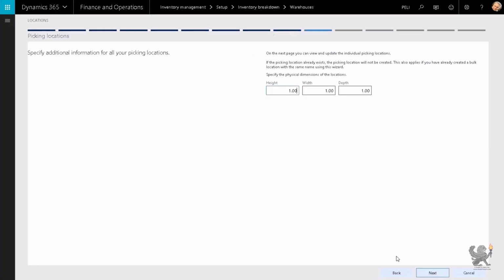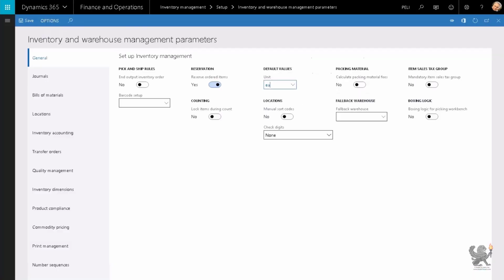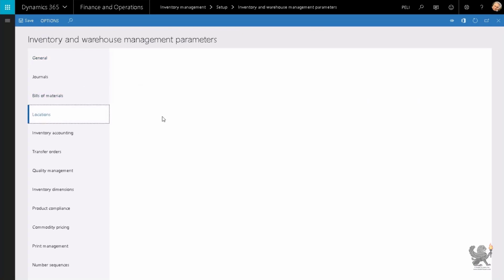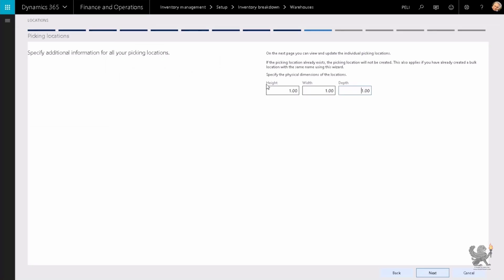I click next, and here, as you notice, the additional information is going to be telling you the size of that specific location. Whatever the default is on the inventory and warehouse management in regard to the location is going to be read from here. See what happens. To begin with, pay attention to this. Width is the first one, depth is the second, height is the third. Look at this one, height, width, depth.